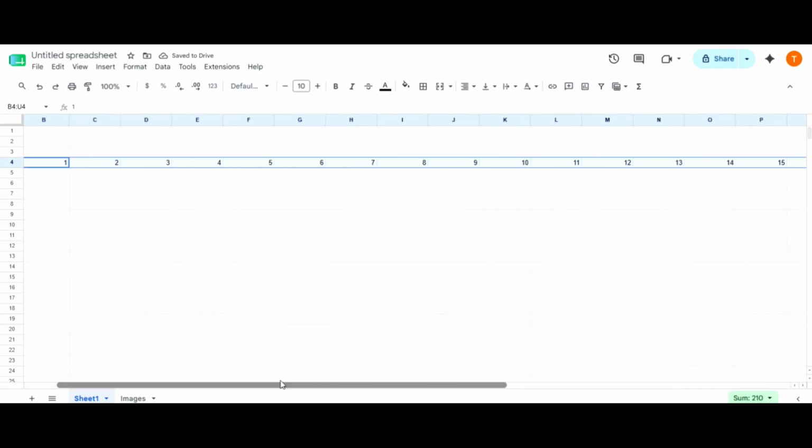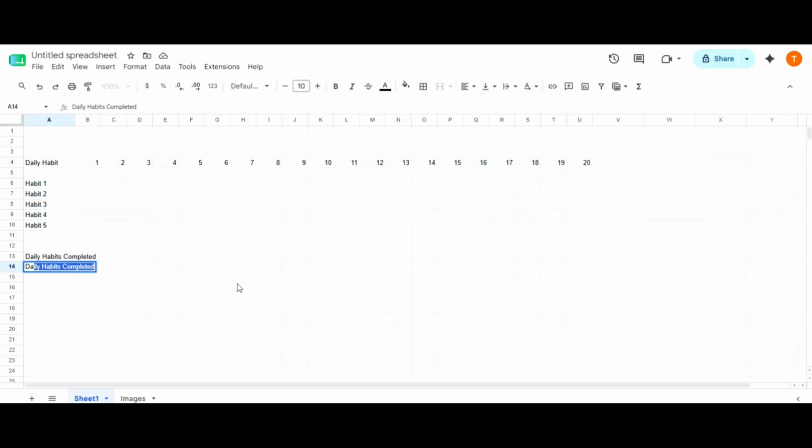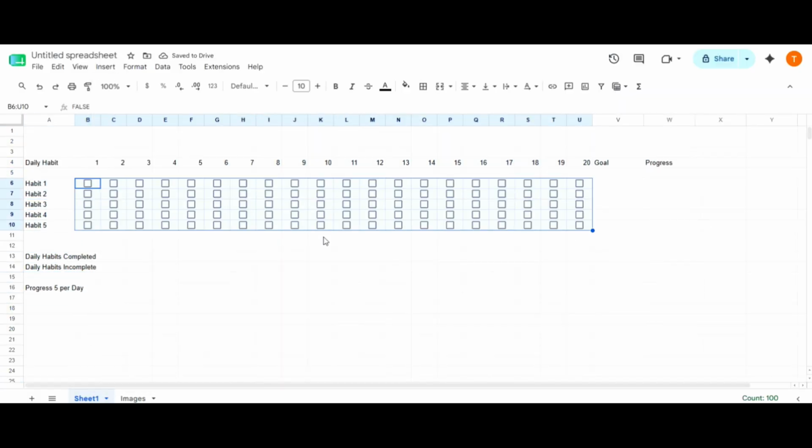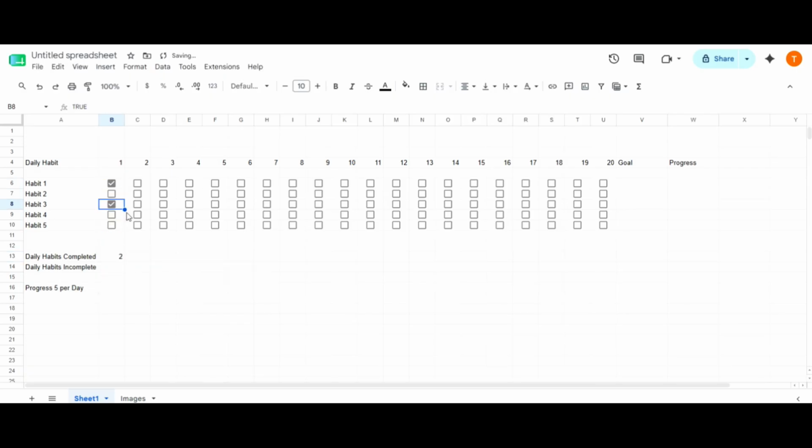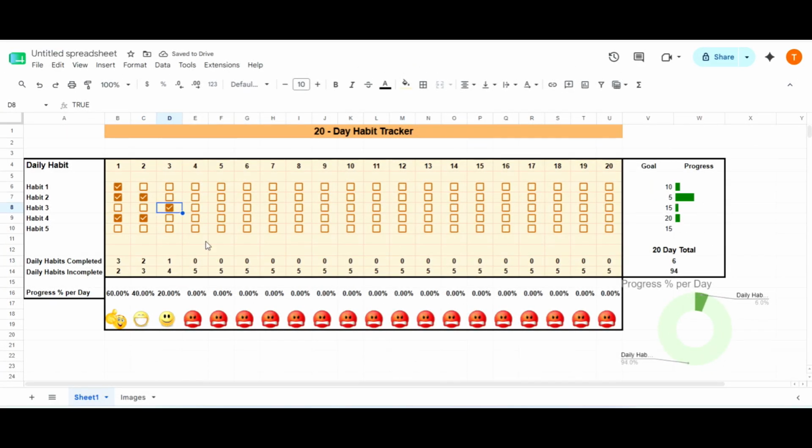In this video, I'll show you step by step how I turn Google Sheets into an interactive 20-day emoji habit tracker, where the emoji expressions change based on your progress. Getting happier the more habits you complete.